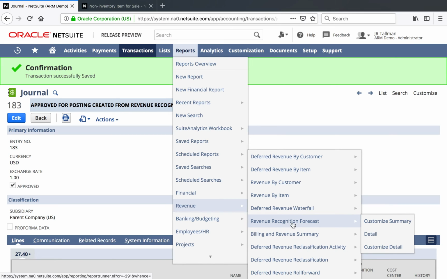I would also recommend looking at the revenue recognition forecast and waterfall reports. Those are pretty common within most of the clients that I see, but certainly take a look at all the different revenue reports that we have to offer.